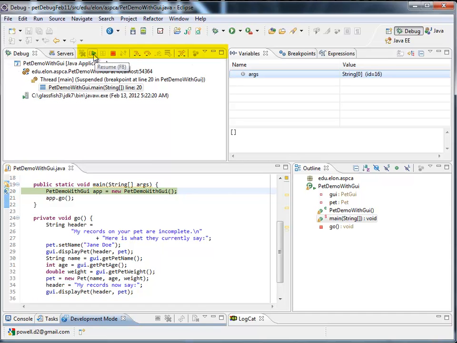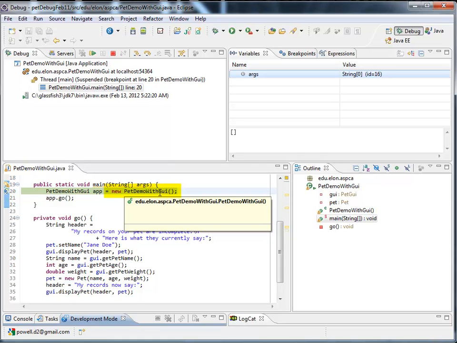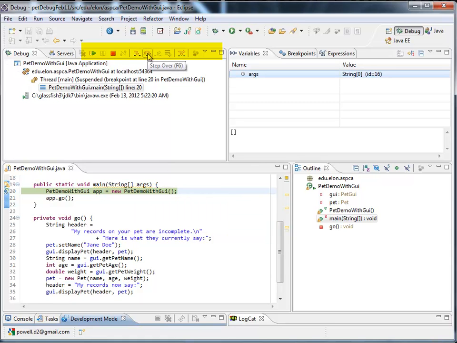I can resume, which means continue running from the breakpoint. I can stop, in other words, just kill the application. I can step into this pet demo with GUI method, or I can step over it and just go to line 21. And here I have an inactive piece that says I can always step out of a method. And here I have a button that says, use the step filters that you just set up. So I'll click that because I want the filters to be in effect.